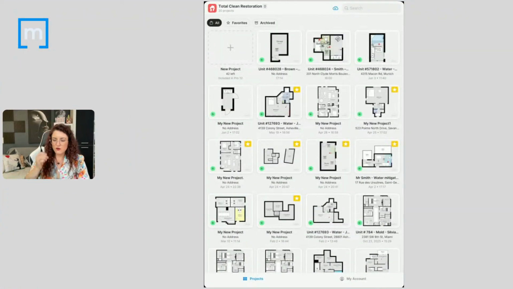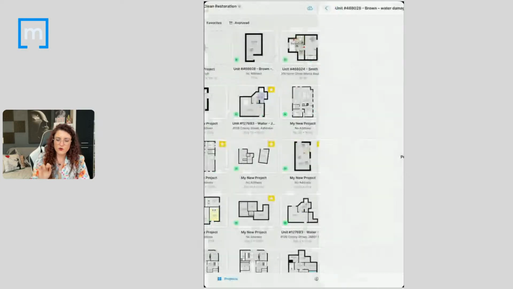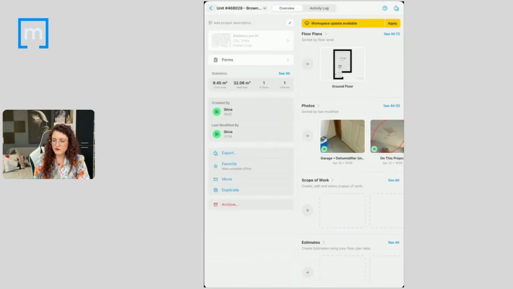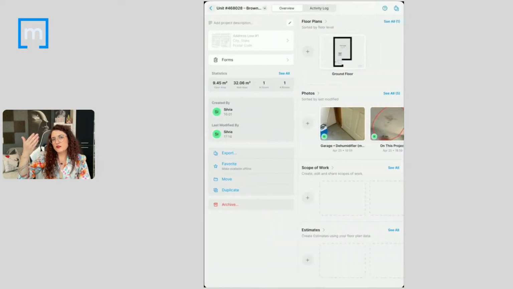Okay, so here we could open, let's open this one, the garage that we just created together. You see here that there's a little yellow line saying workspace update available. You need to tap on apply. Otherwise, you will not see the changes that someone did in the cloud. Okay, it took a second. It's already up to date.